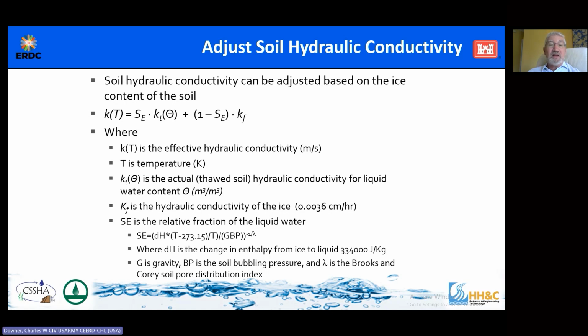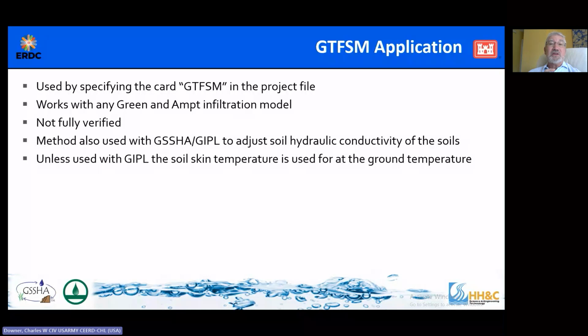So it looks complicated. It is, but you don't have to really do anything. You just turn it on. So going back over that, if you want to use that instead of just a default, there's no reason not to use it because it doesn't really require you to do anything. Just add that card saying you want to use the equation instead of the zero. And it'll work with any Green and Ampt infiltration model.